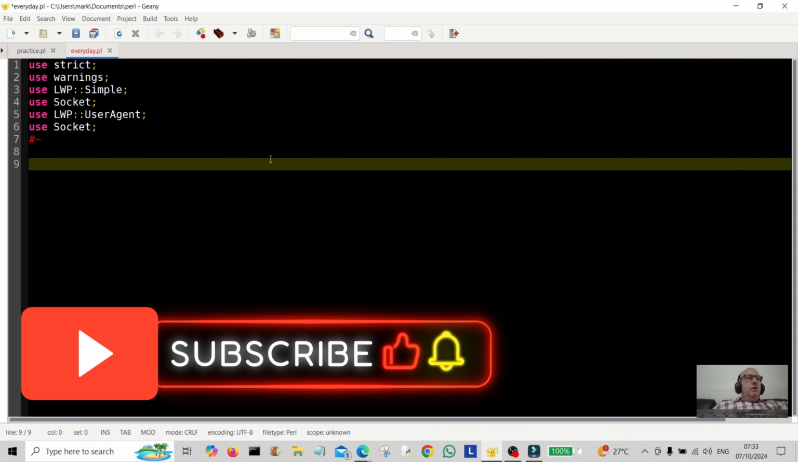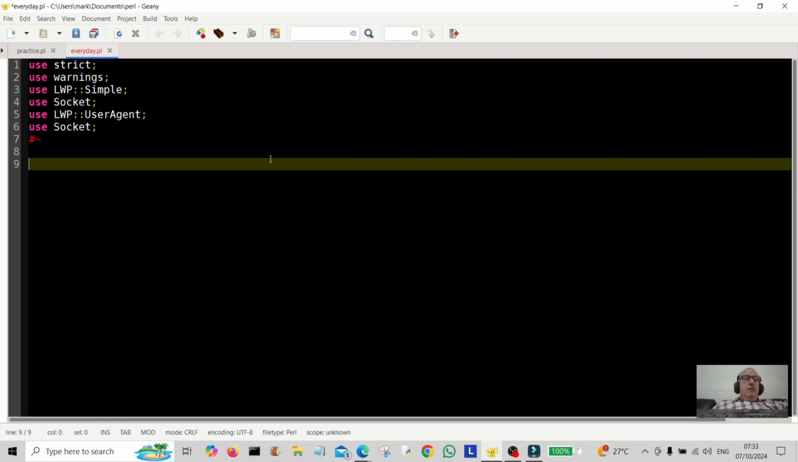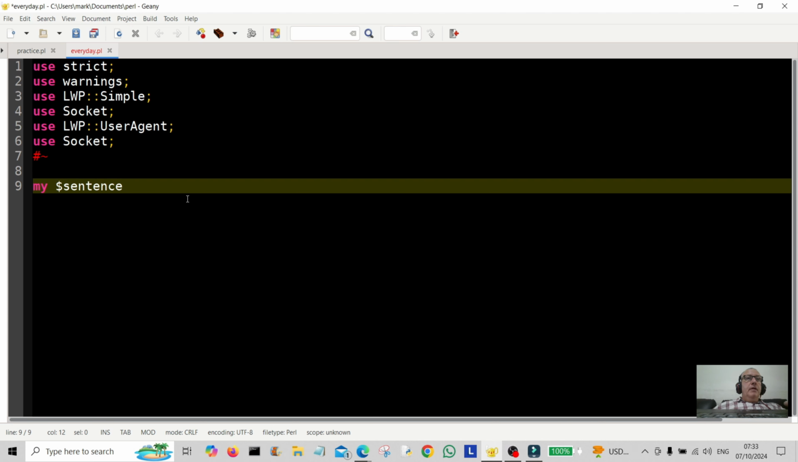Today we're going to use a little bit of regex to check if a word exists in a string. So I'm going to create a string called my scalar sentence. Let's just increase that a little bit. Okay, so we're going to assign it here. So this is a random sentence.